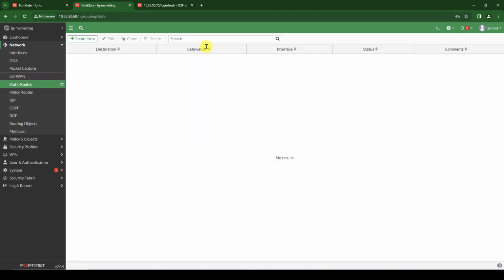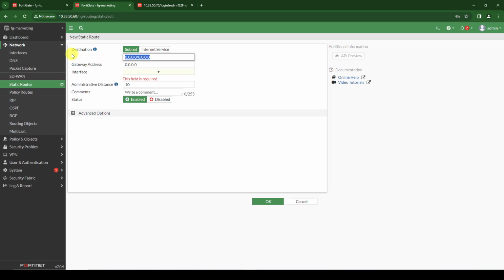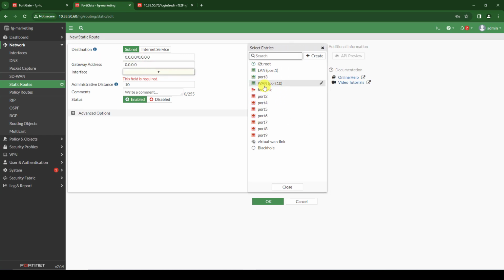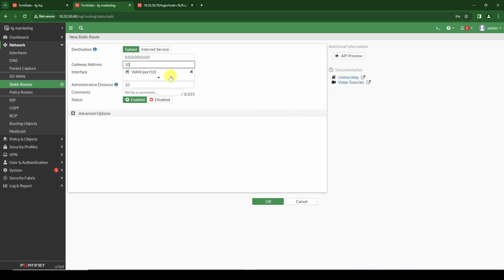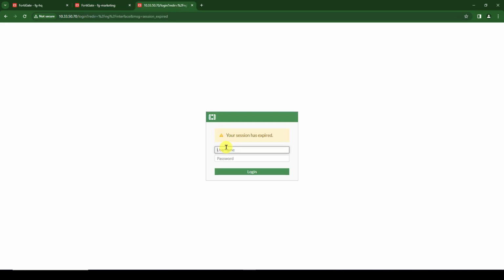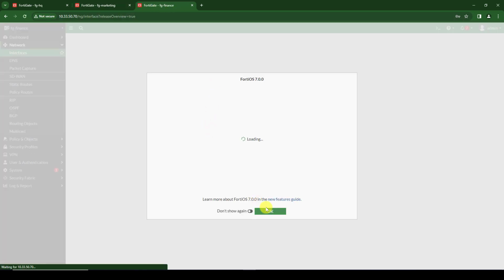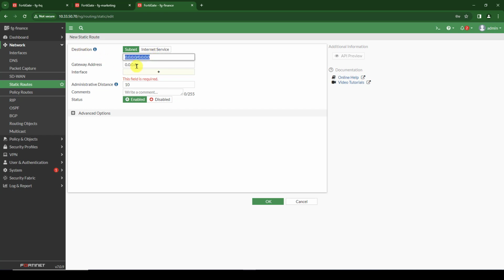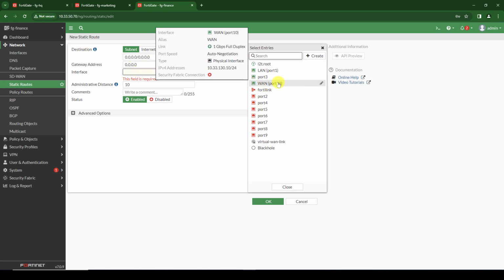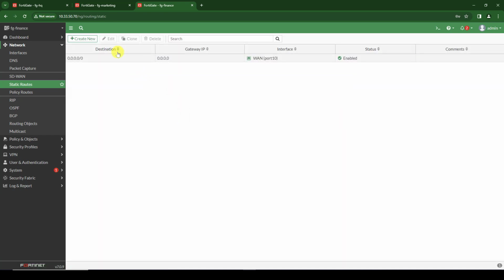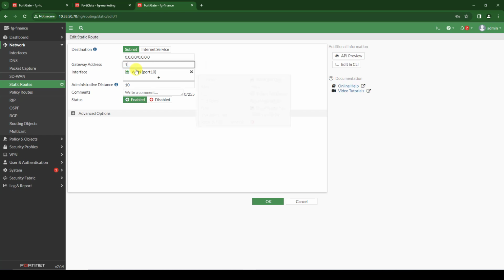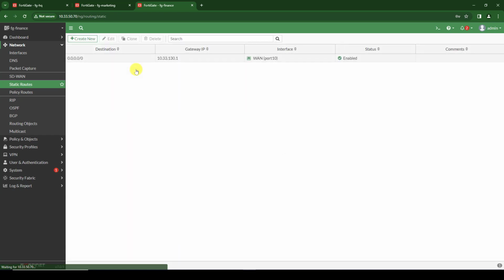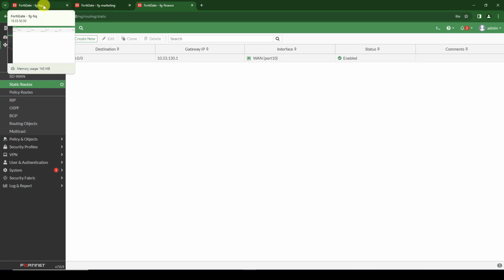Static route, we are in the marketing branch. Create new, everywhere, destination everywhere, going to the WAN port, for gateway 10.33.129.1, the ISP leg. Going to the finance branch, really quick, creating a static route here: create new, everywhere, destination, interface WAN port 10, which is connected to the outside, and the gateway is 10.33.131. So all of the FortiGates now have their static routes.